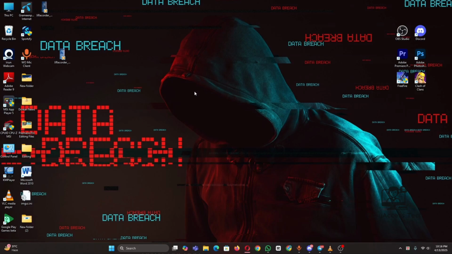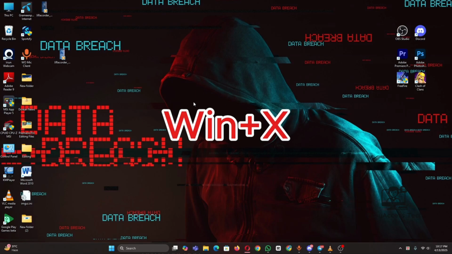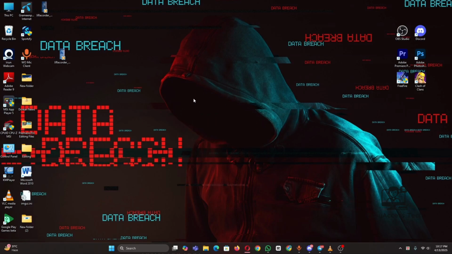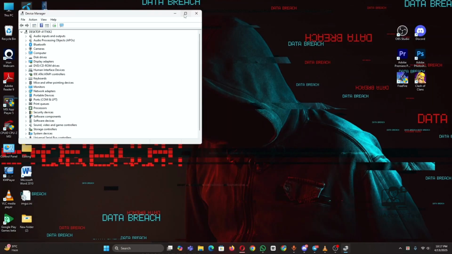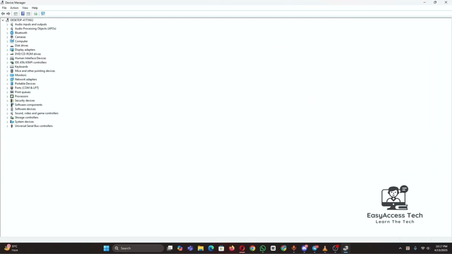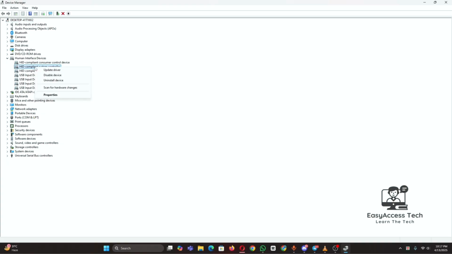So, in order to do that, first press Windows plus X on your keyboard and select Device Manager from the menu that appears. Once Device Manager opens, look for Human Interface Devices and click the arrow next to it to expand the list. Now, find the option that says HID Compliant Touch Screen. Right-click on it and select Disable Device. A pop-up will ask you to confirm. Just click yes and that's it. Your touch screen is now disabled.